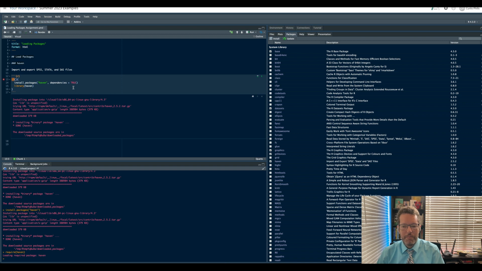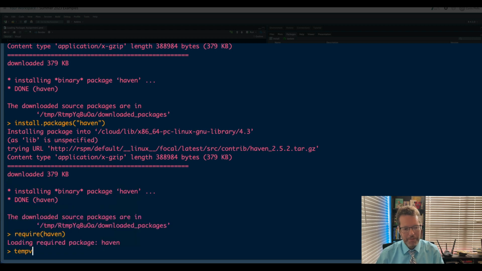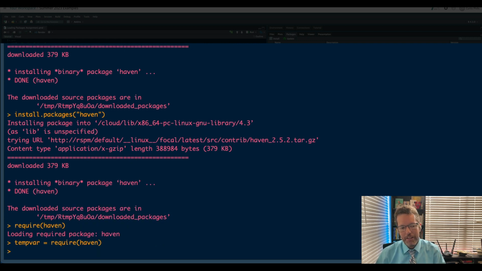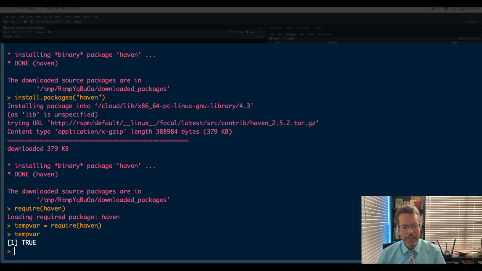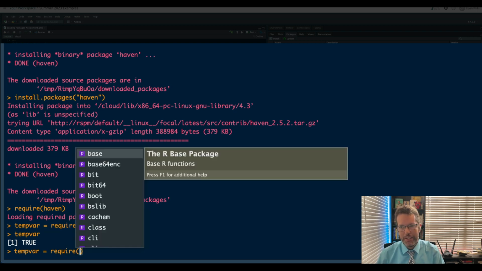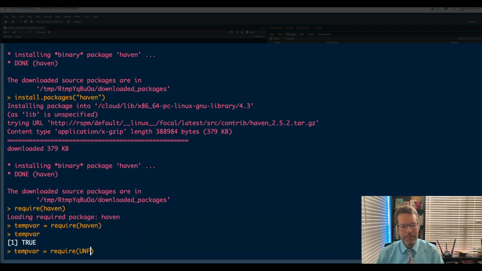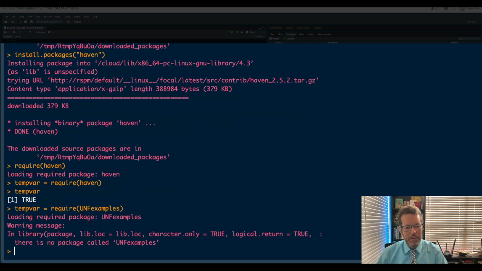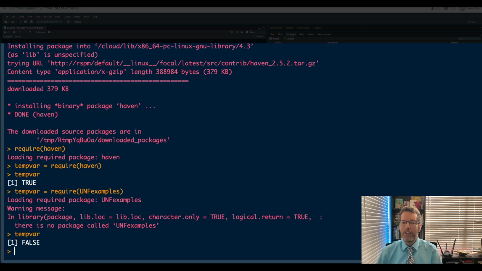We can say, let's call this temp var equals require Haven. And then if we look for the value of temp var, it's true. Let's try this again. Temp var equals require, and now I'm going to just make up a package that doesn't exist. We're going to call this the UNF examples package. It says, oh, there's no package there. Okay, great. But if I look at temp var, it is false.